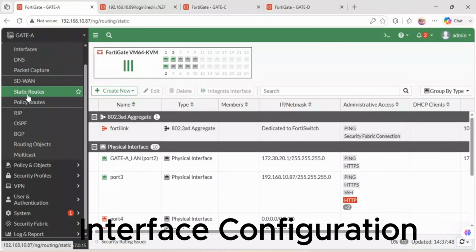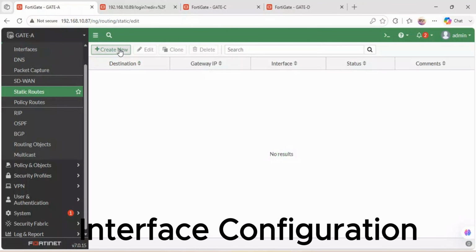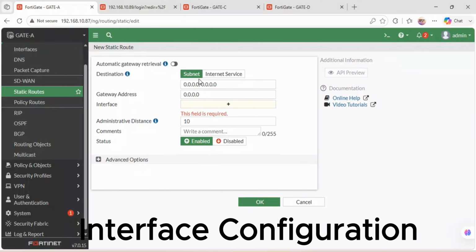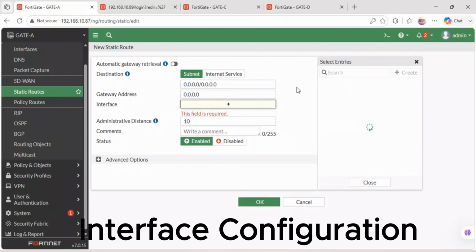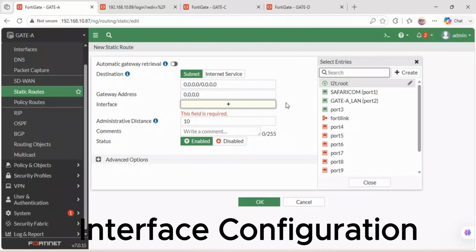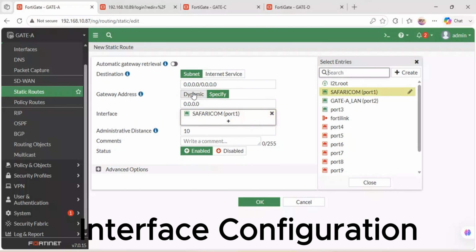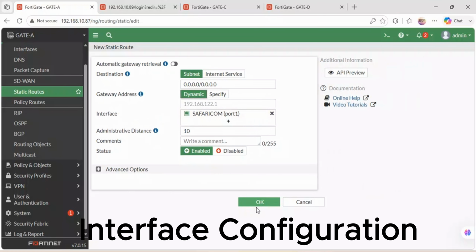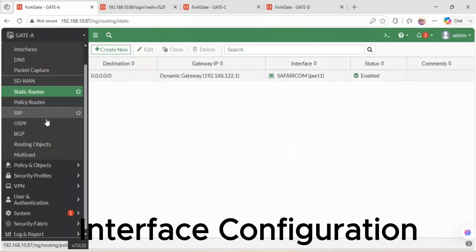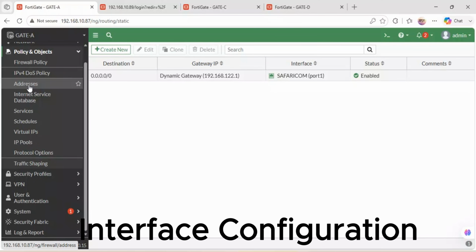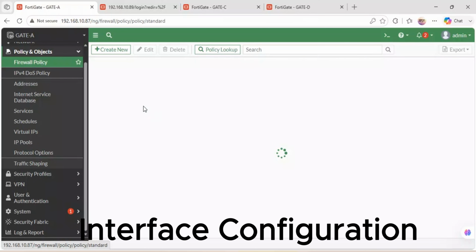So on gate A, you just click on the network, then here on the destination, it means any. Then the gateway is dynamic, so you just click add an interface, then you choose the Safaricom interface. Being dynamic, you just change it to dynamic, then it's okay. From there, you create a rule that helps that particular local area network clients to reach the internet.